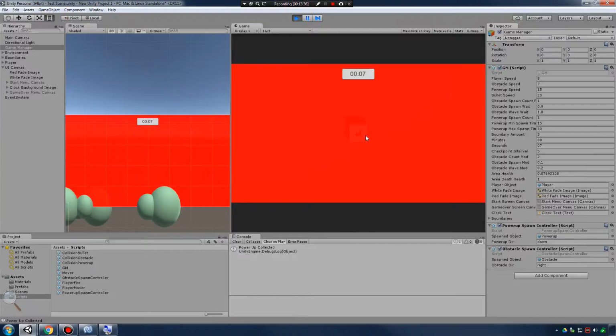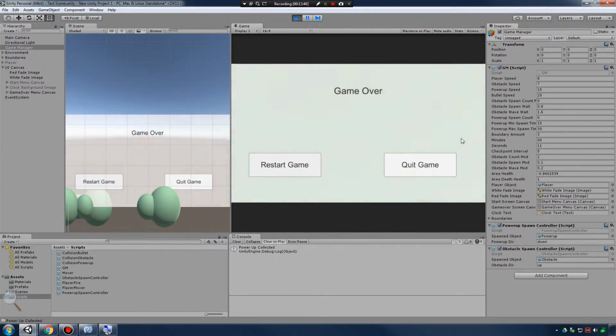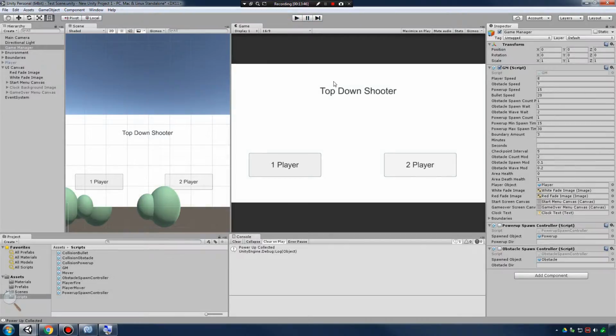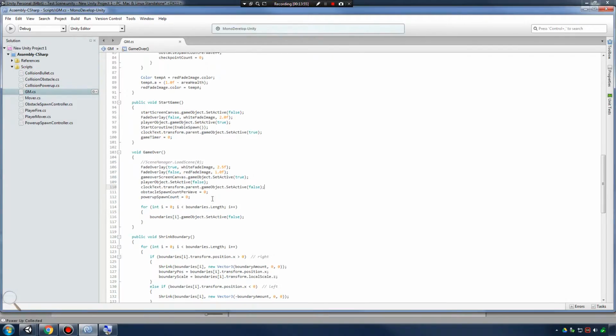Just die already. Boom. That would be more dramatic if the game over just didn't pop in automatically. So now why don't we create a coroutine for activating our game over menu so we can wait a little bit before we pop it up.